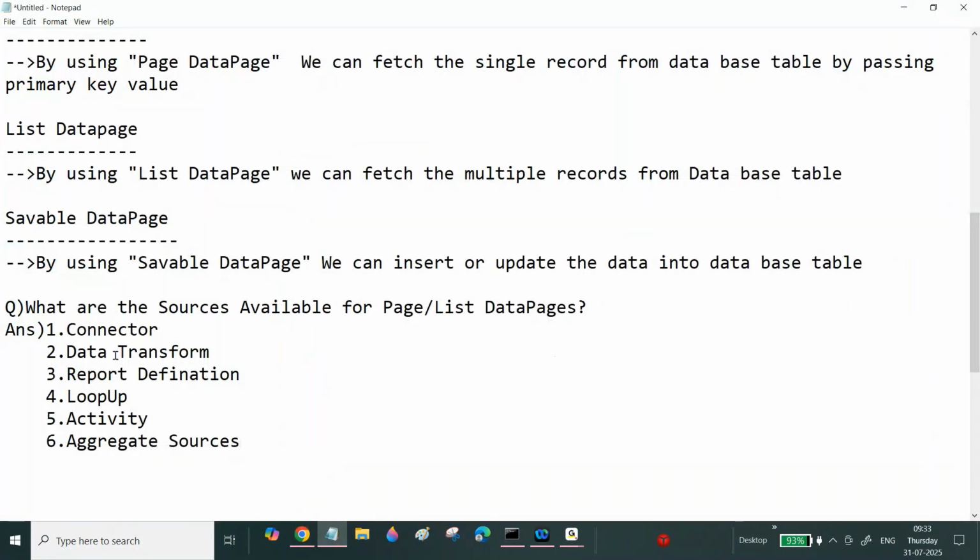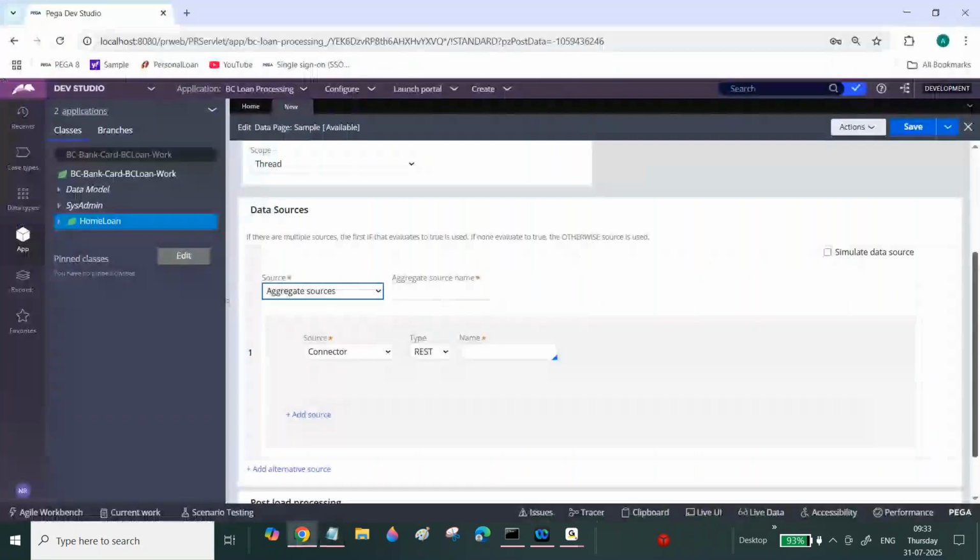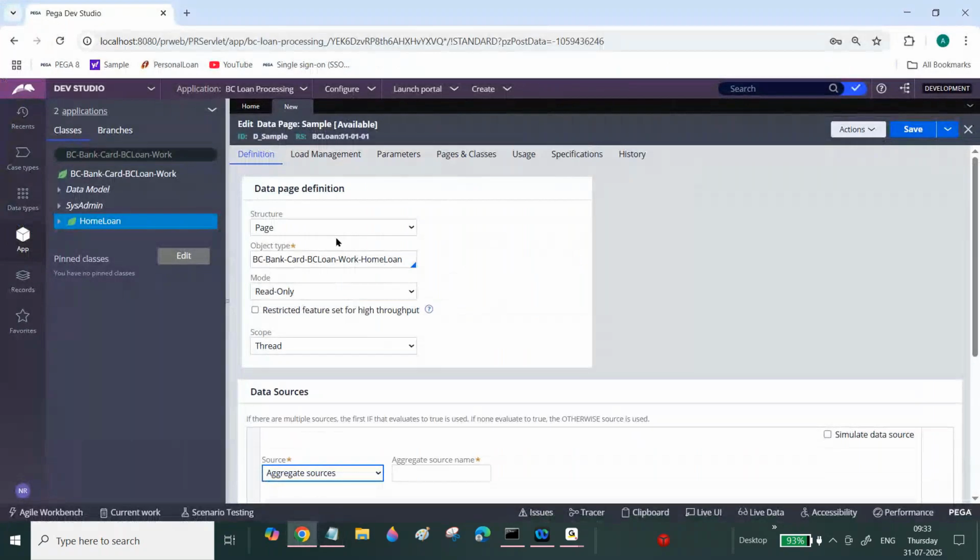Next one is, see, what class you are creating your database in. When you are creating a database, we will specify the apply to class, and that class name it will take.